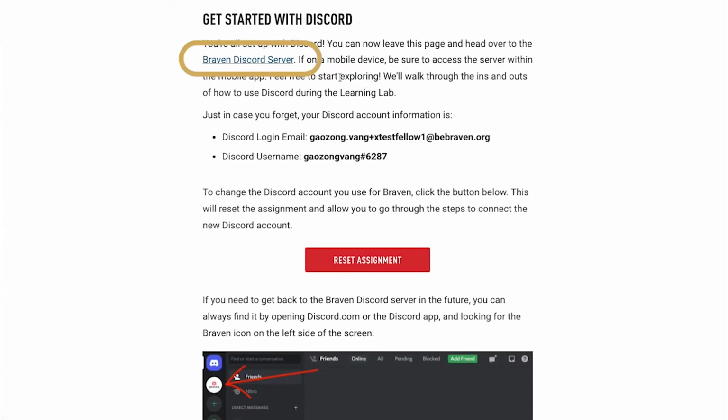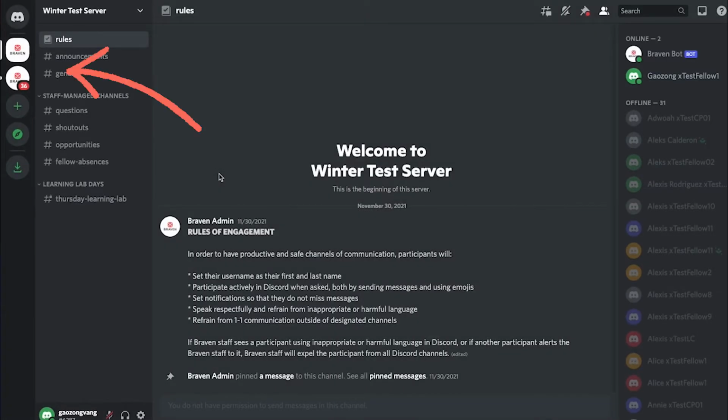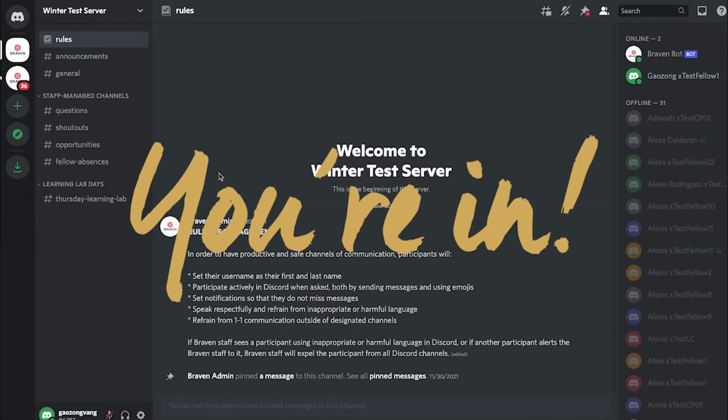You can click on the Braven Discord server link to open it up. You should see the Braven icon on the left-hand side. This means you now have access.